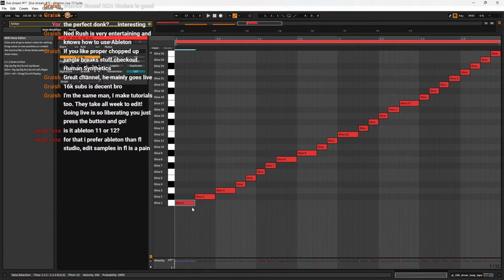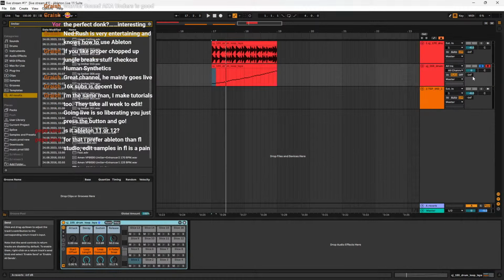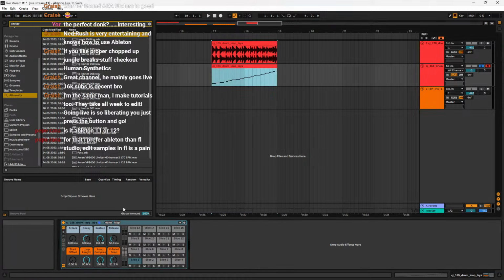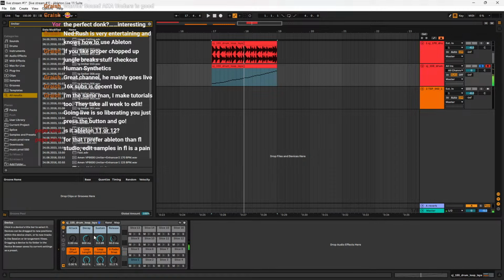Yeah, often you've got to quantize the first hit. You could go in and quantize stuff more as well if you want. I feel like I'm just doing another break slicing and layering video at this point, but I end up doing this.